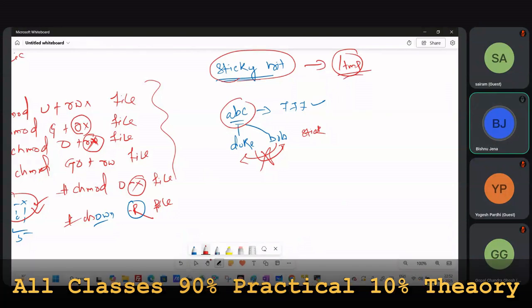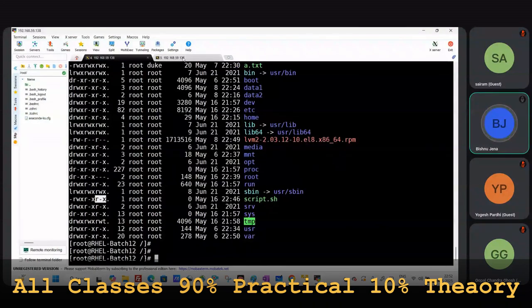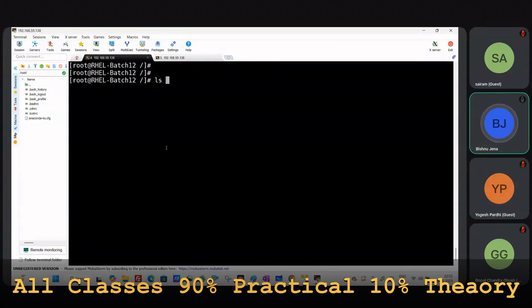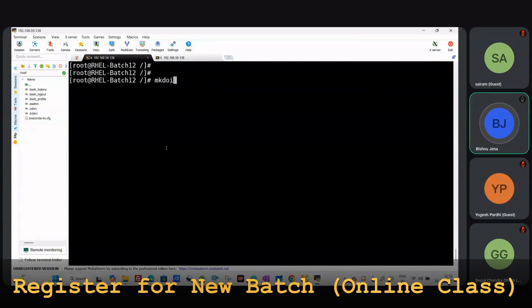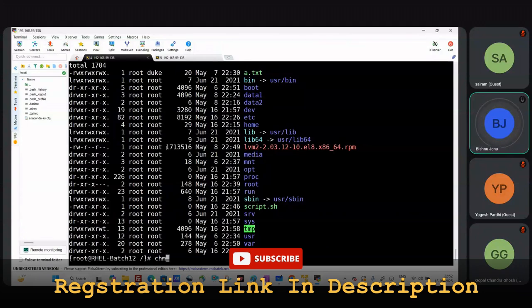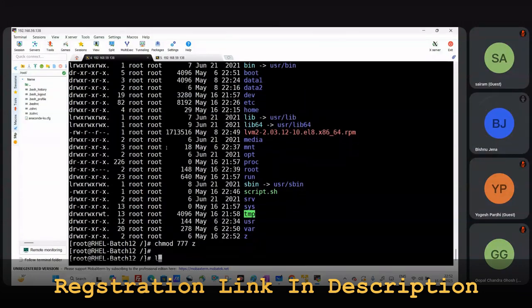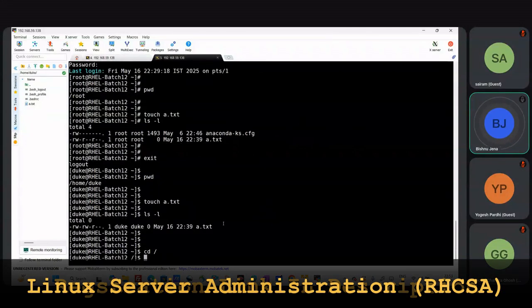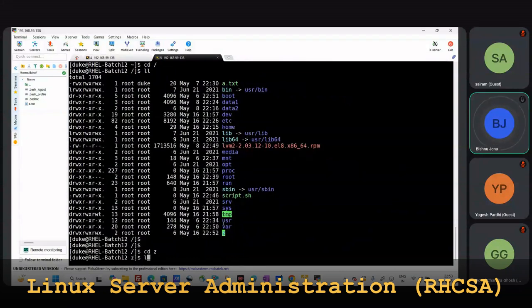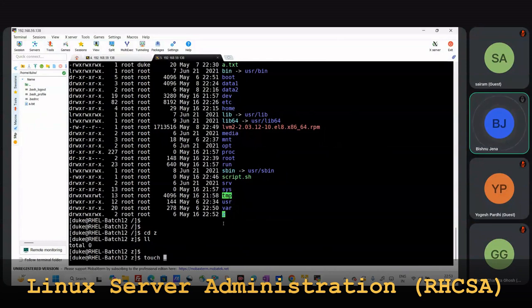Okay. So let me show you how sticky bit works. mkdir, let's say z. We have created directory z, then give the full permission, chmod 777 z. You can see I have given full permission. Go to Duke user, go to /z, user is there, go to z. Now create a file, duke.txt.